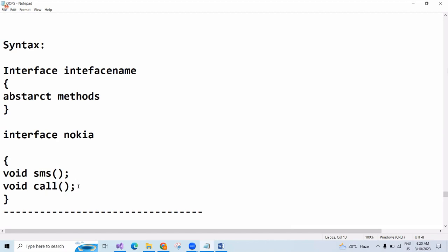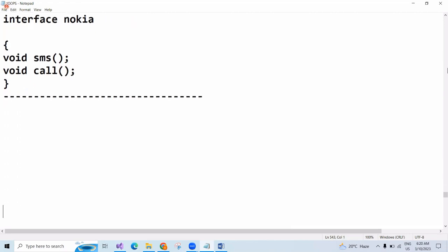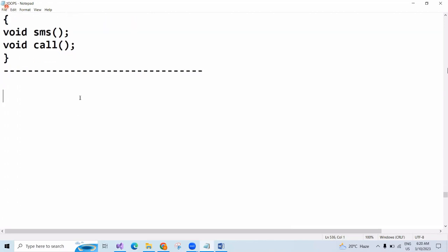Okay, like this. So we can have n number of methods. Basically, class doesn't support multiple inheritance, but by using the interface concept, we can achieve multiple inheritance. So see, people see here. I'll just go like this.